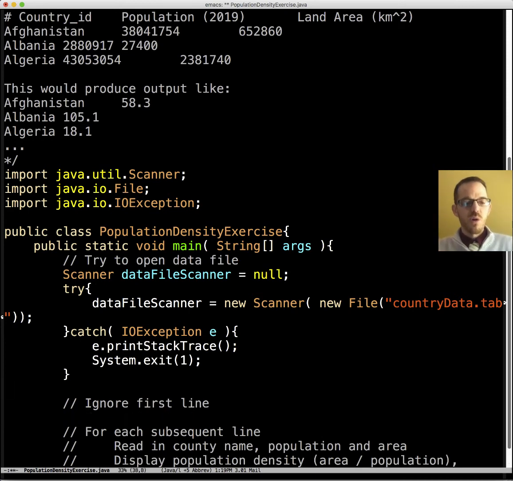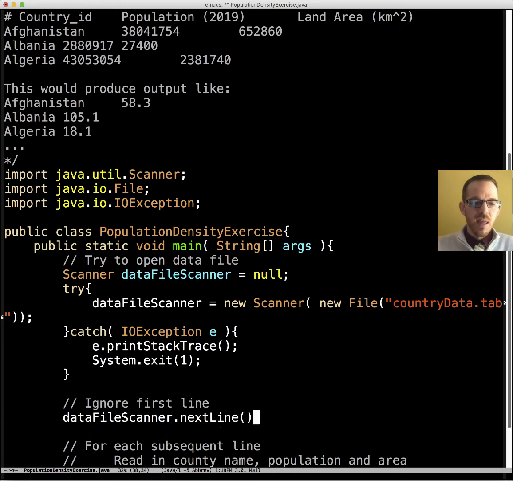So now let's ignore the first line. And so what we need to do is we need to use that file object, the scanner object, but you can think of it just like it was from the keyboard input, but imagine somebody on the keyboard's typing that whole file in. So we could say next line, we could say, hey, just throw away that first line.